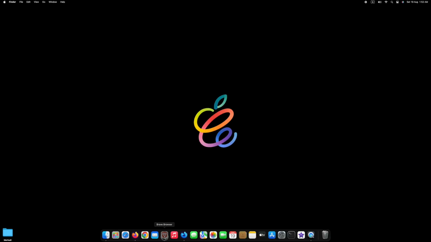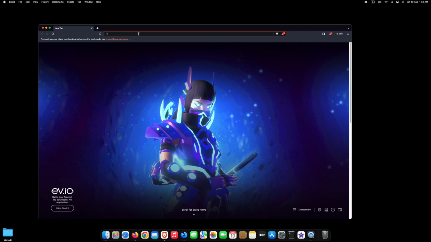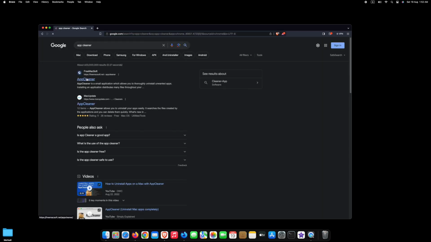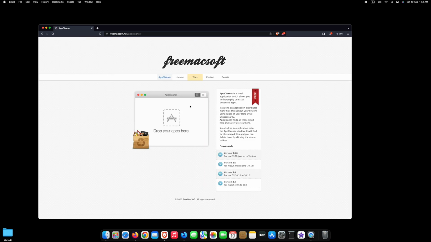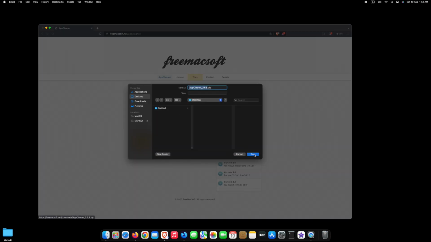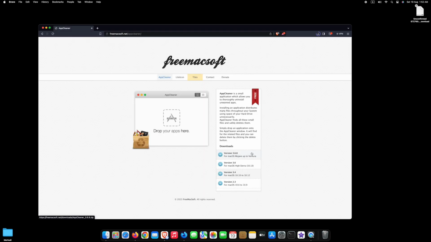Method 3. Delete apps installed via a third-party installer. Open any browser. Type App Cleaner in the address bar and press Enter. Go to this one. Scroll down and download the latest version of App Cleaner. I will also drop a link in the description box below, you can download it from there as well.